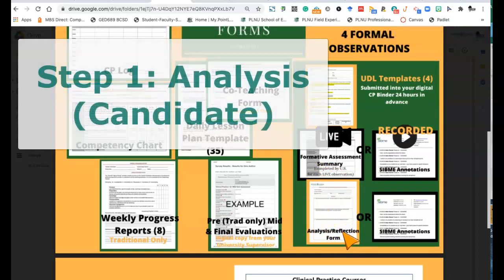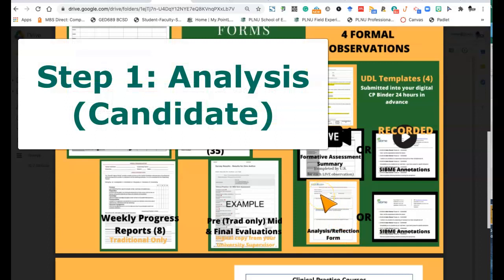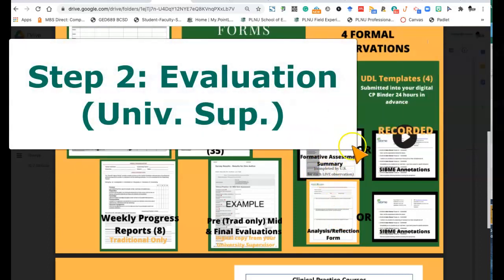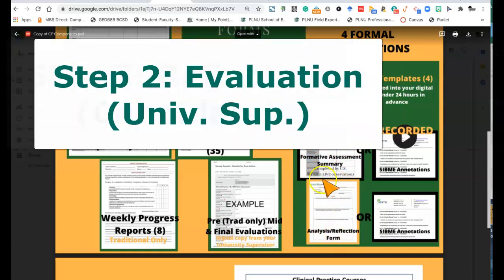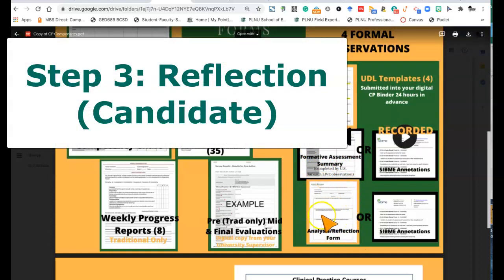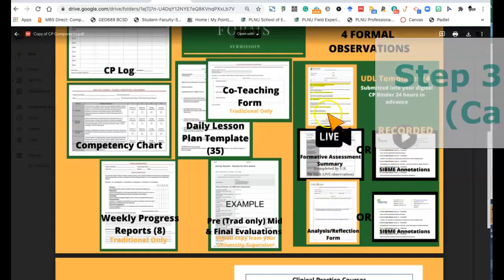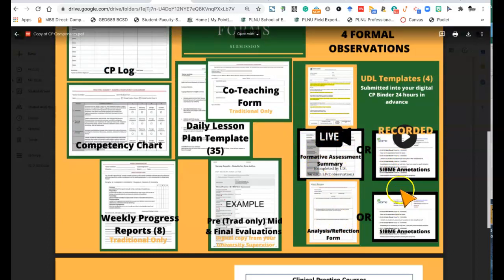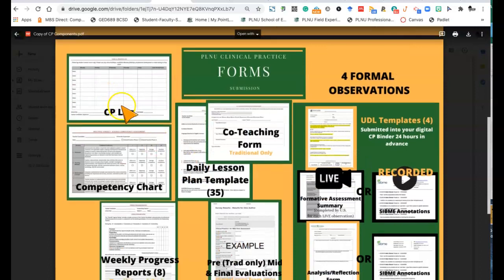It's 1 is the analysis by the student, the candidate, 2 the evaluation by you, the supervisor, and 3 the reflection by the candidate to wrap up their annotations that will be used both for the formative assessment summary and for the reflection. All right, here's the CP log.